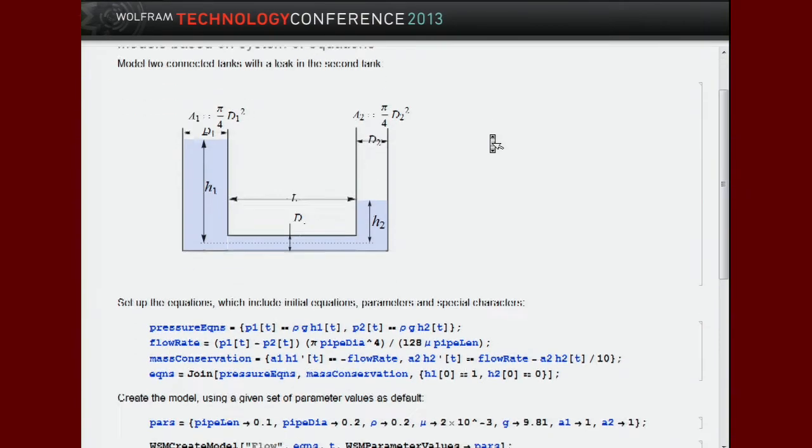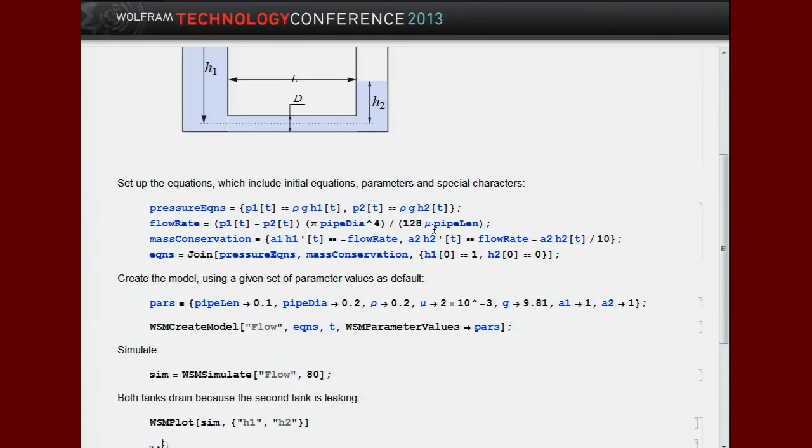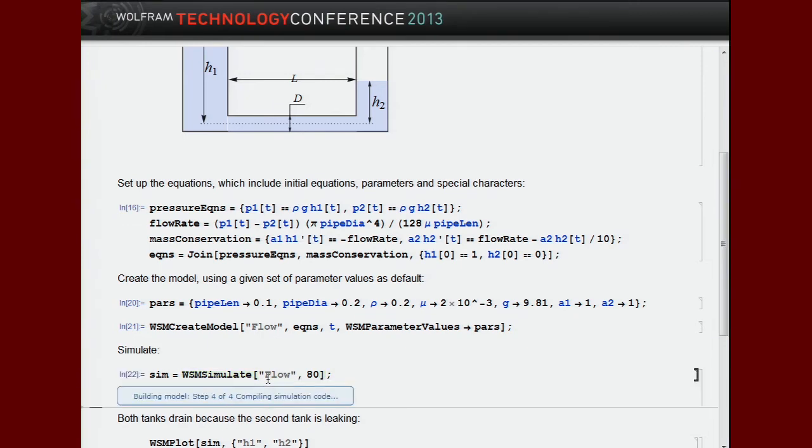And you can also model based on equations. So here we have a 2-tank system, and we also have a leak that's not illustrated in the second tank here. This is constructing a list of equations and a list of initial conditions. We have a list of parameters, and we can use WSMCreateModel again, but this time with a list of equations, an independent variable, and a list of parameter values.